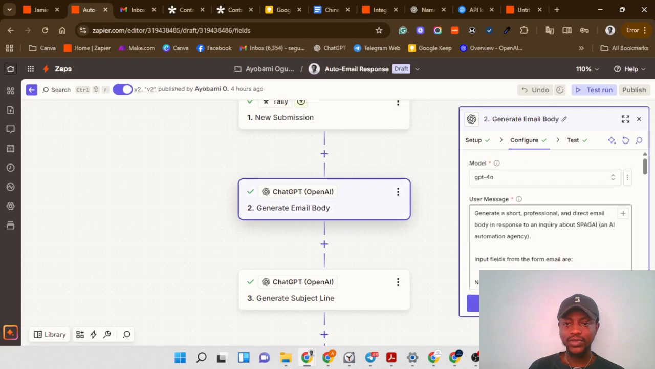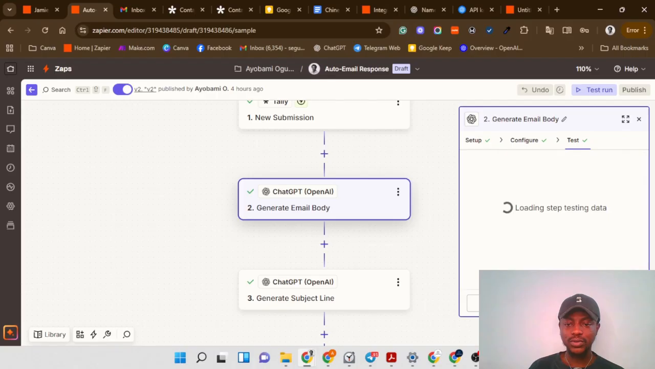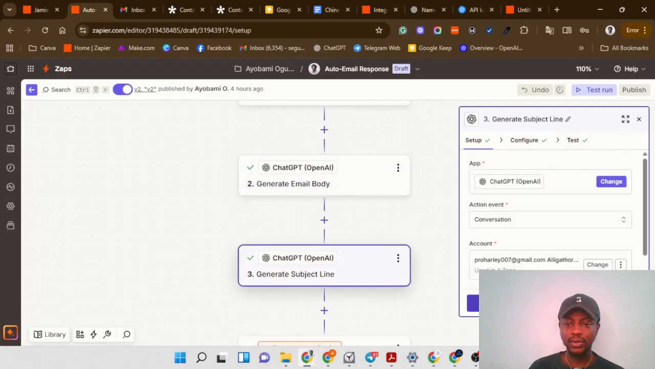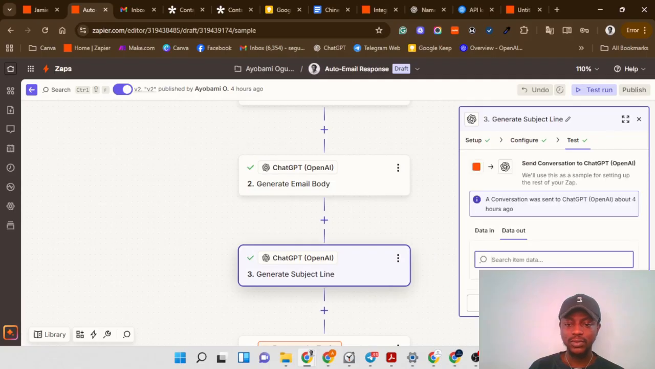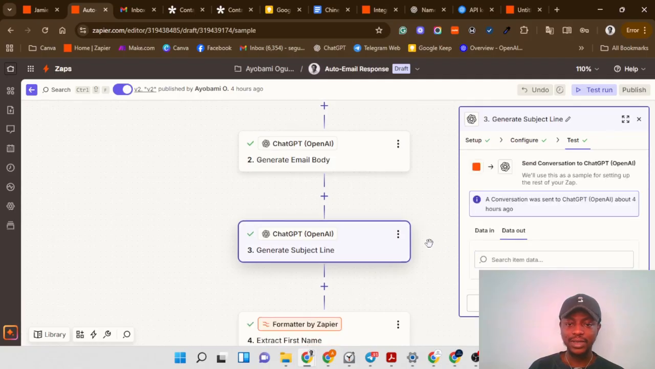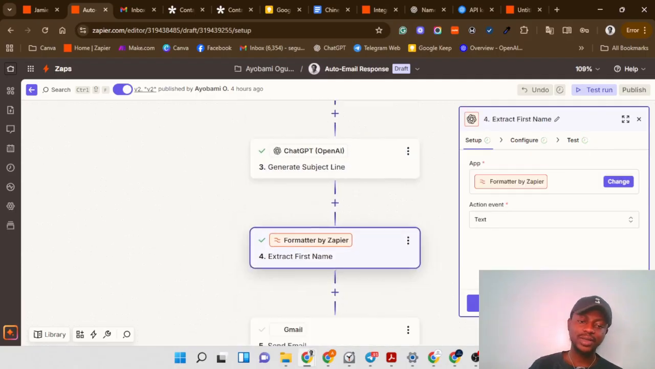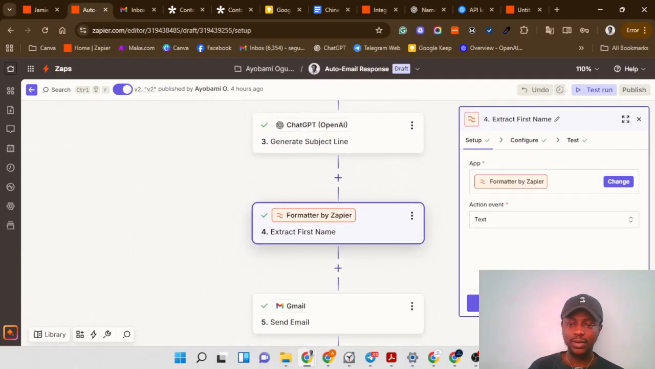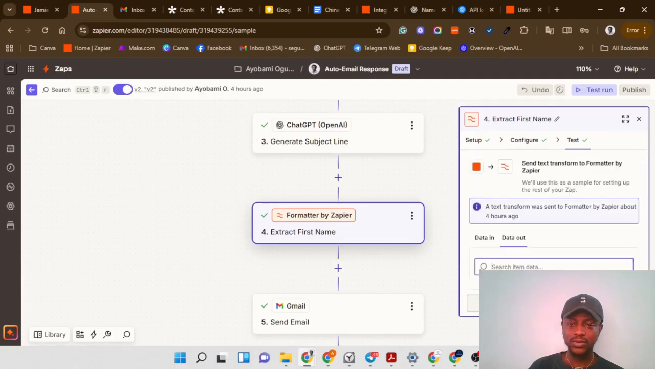I'm going to continue until I get to the last step. So that's exactly where I will now retest. Continue. Right, continue.